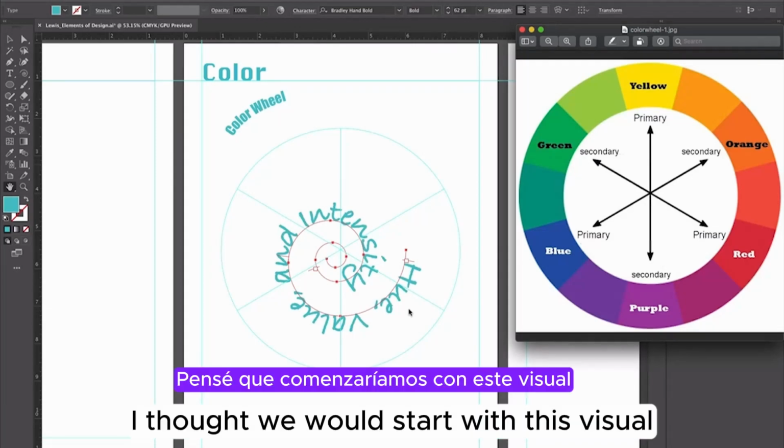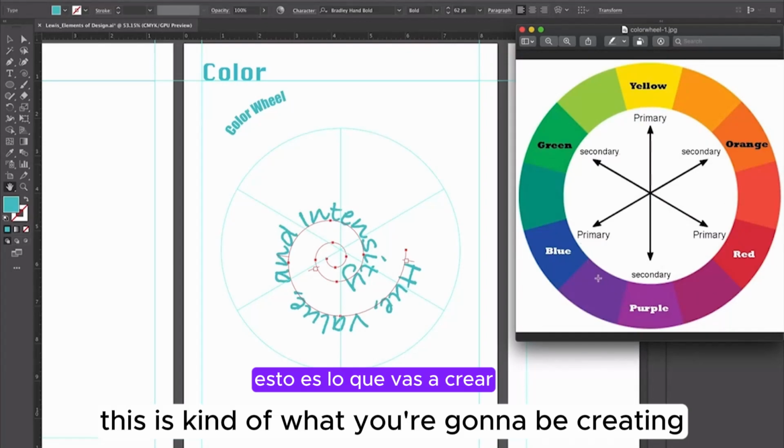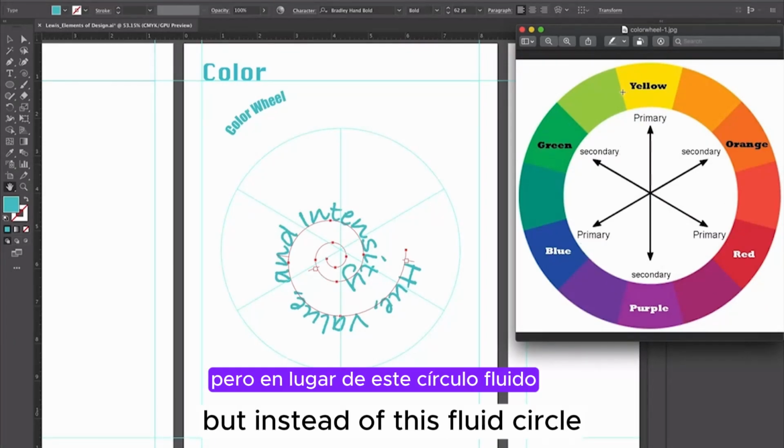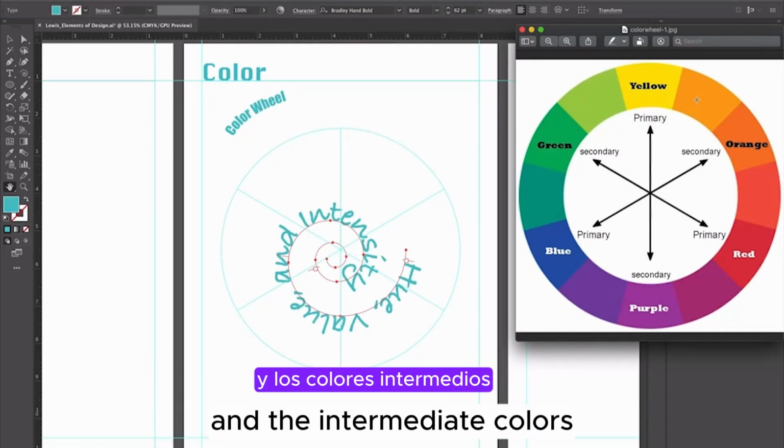I thought we would start with this visual of a color wheel. This is kind of what you're going to be creating, but instead of this fluid circle, we're going to be creating separate shapes for the primary, the secondary, and the intermediate colors.